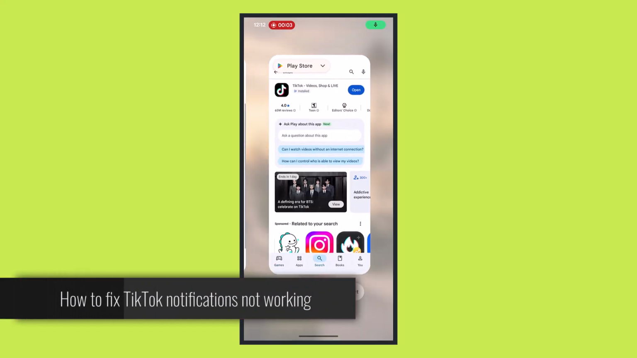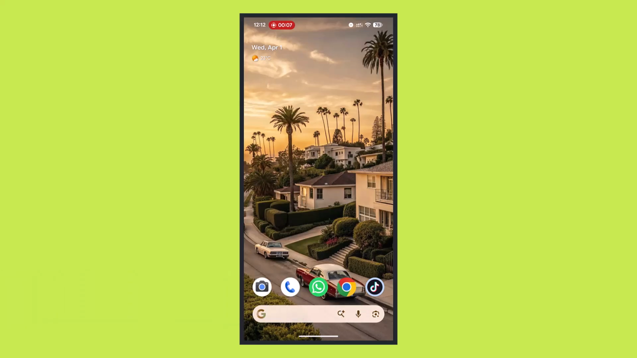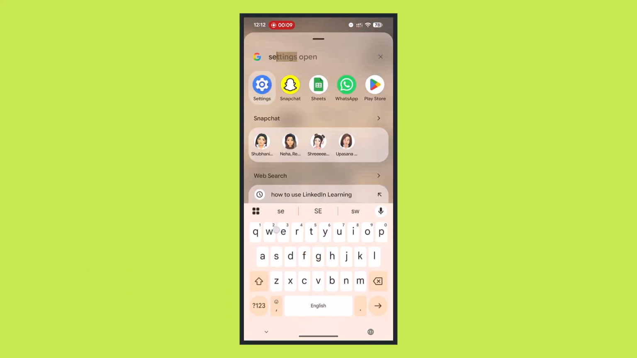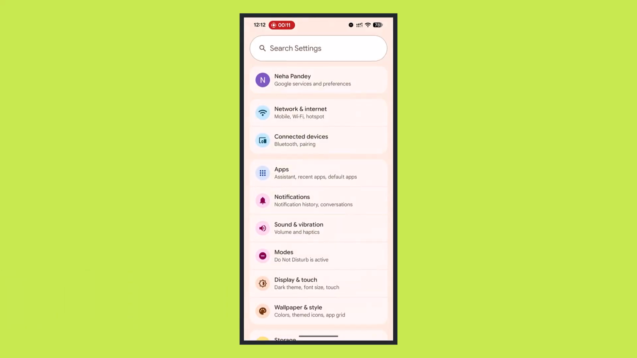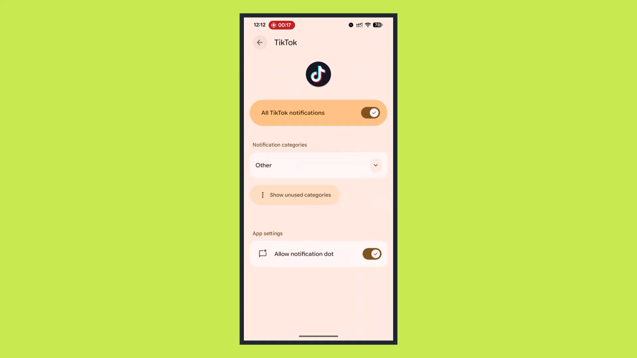In this video, I'm going to show you the procedure on how you can fix TikTok notification not working. First things first, you want to open up settings on your device. Make sure you're connected to a stable internet as well. After which, locate apps from the list, go to TikTok and select notification. Make sure that the notification button is toggled on.